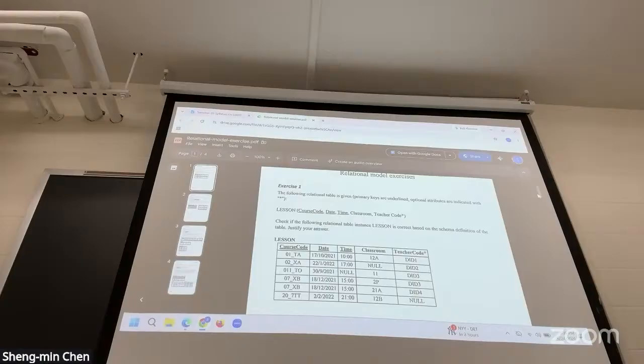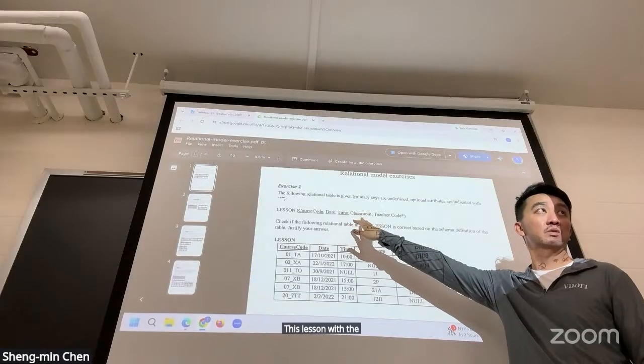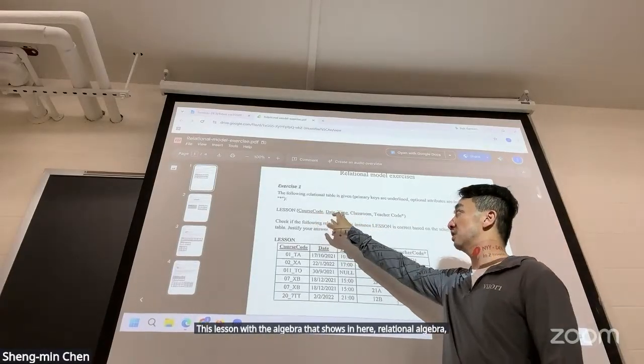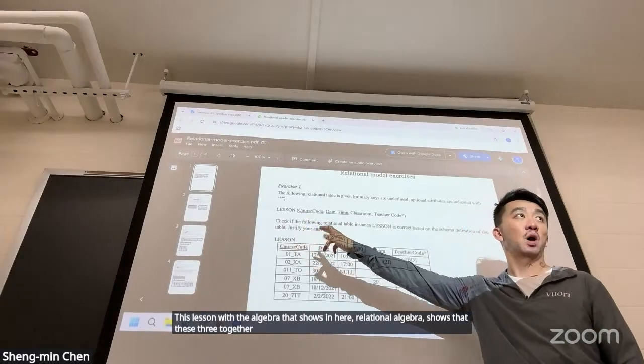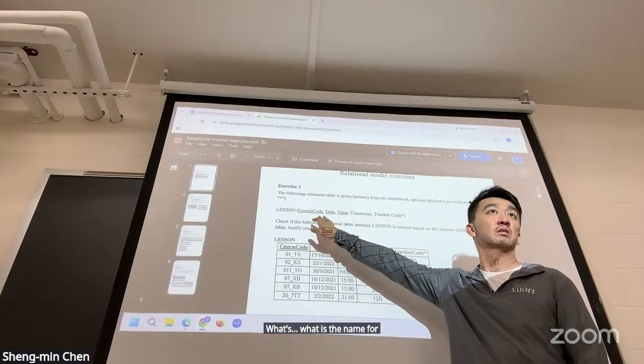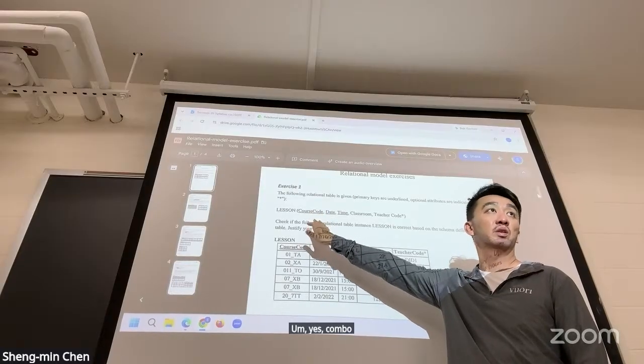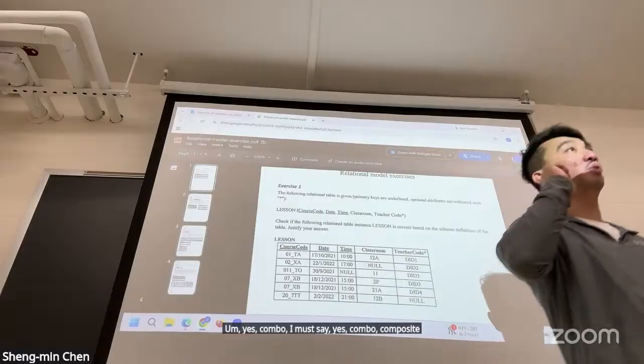Post date time are considered as a primary key in this table. As you know, the primary key cannot be null. I think that time is null. Yes, yes. Did everybody hear me? Okay, so with the algebra shown here, relational algebra, it shows that these three together are the one and only primary key. What is the name for this type of primary key? What do we call it? Yes, composite keys, or combo keys, okay?